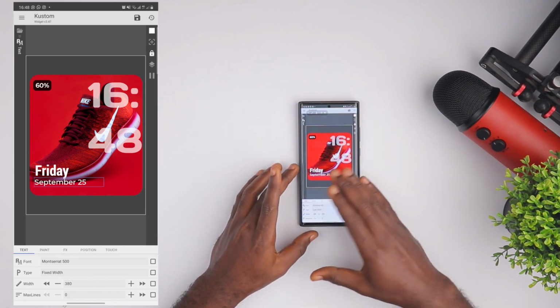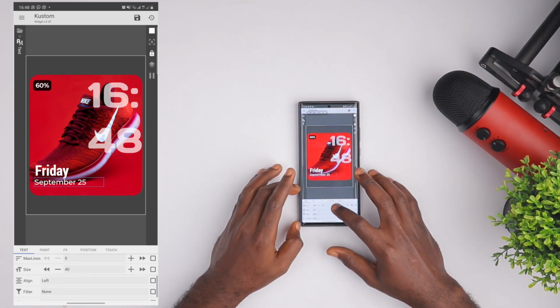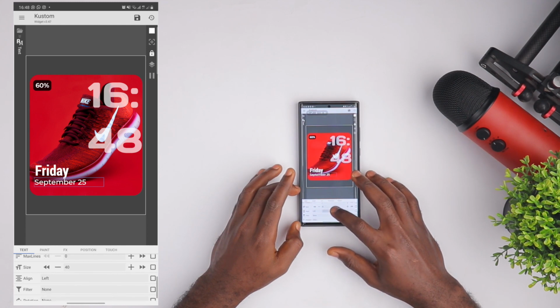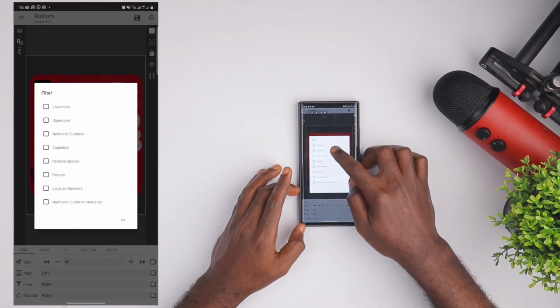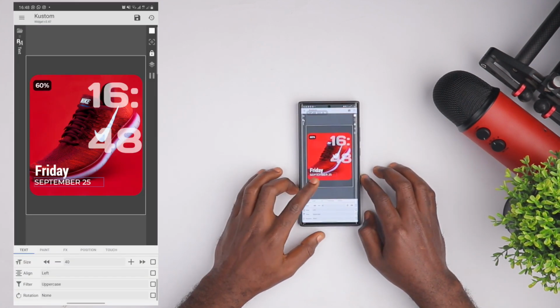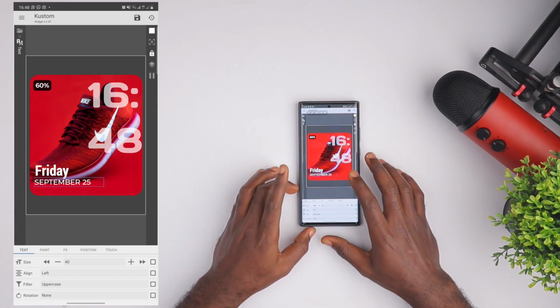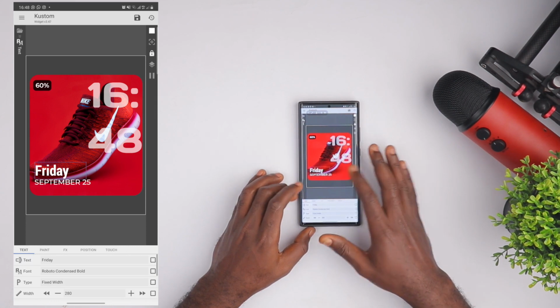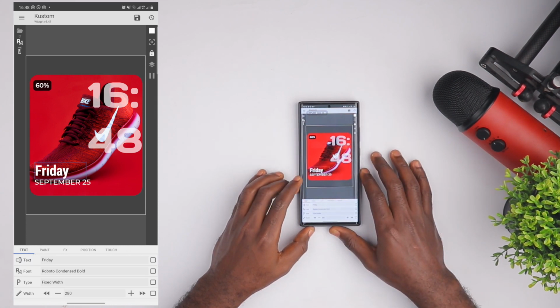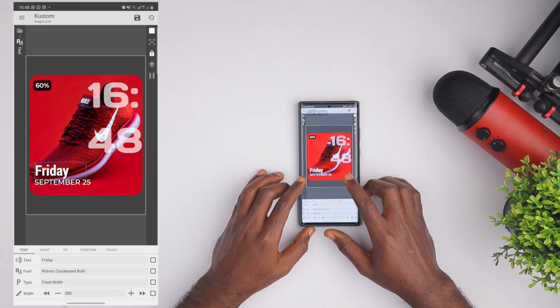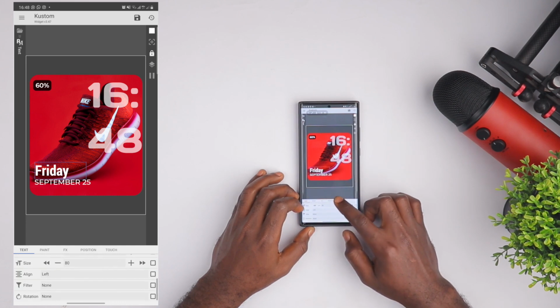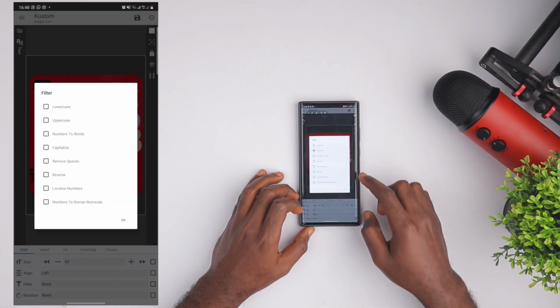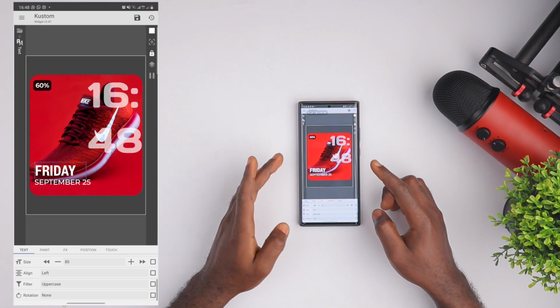Now what we're going to do is change it to uppercase because it's in sentence case now. So I'm going to come to filter. I'm going to choose uppercase and click OK. And as you can see, it has changed to uppercase. I'm going to go back and do the same thing to the text at the top. So Friday we have here, I'm going to go down to filter, choose uppercase, click OK. And as you can see, it has changed as well.